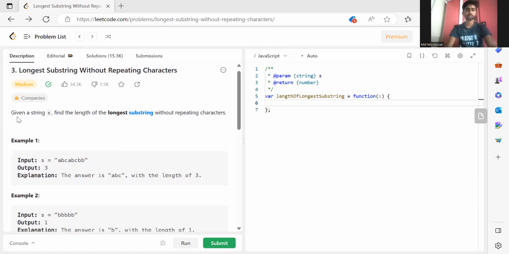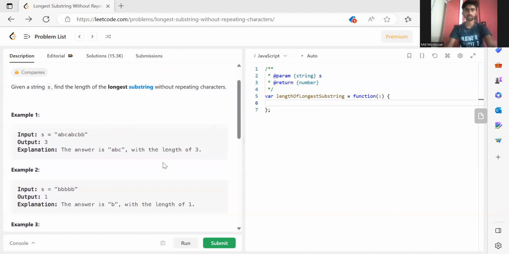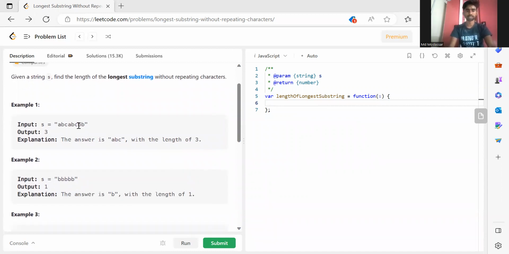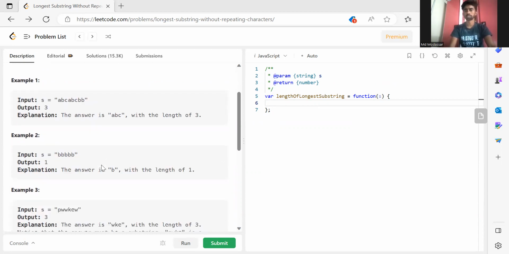So what is the question? Given a string, find the length of the longest substring without repeating characters. Let's see the examples. In the example, you can see a given string and the non-repeating substring, just like ABC, so the length is 3. Here you can see the output, and as it is, you have to do it inside the program.